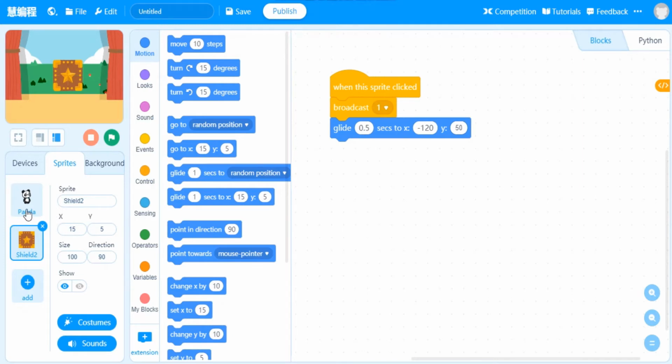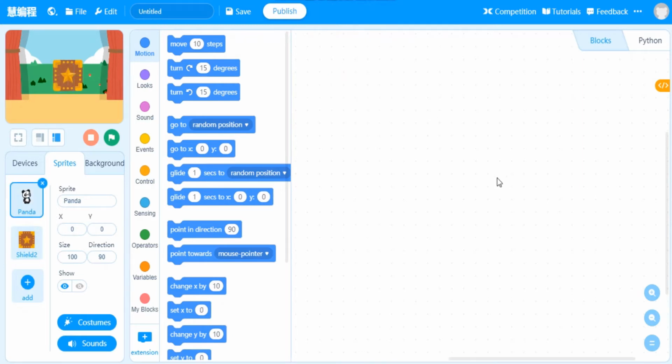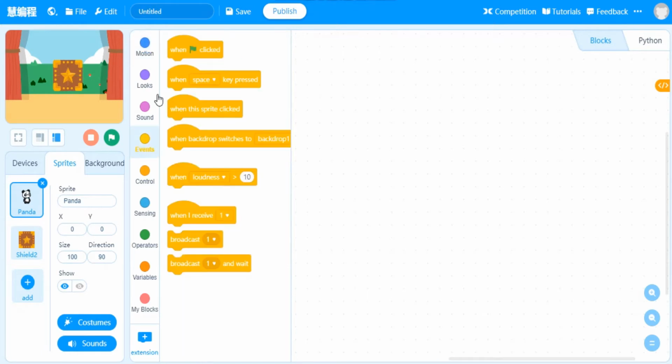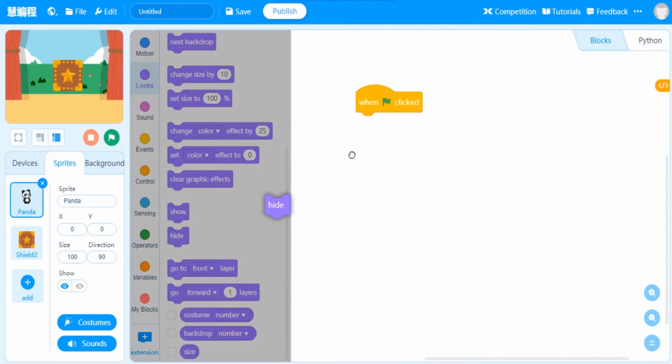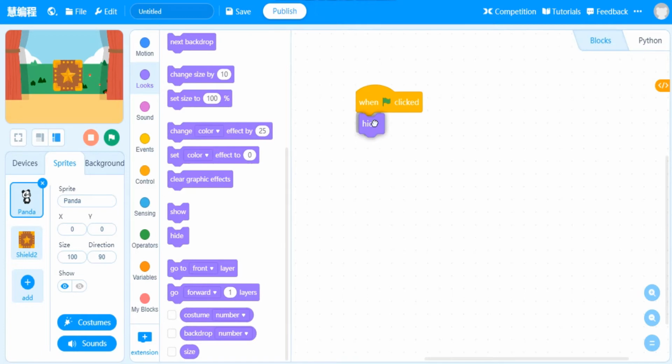So for that, I'm going to click on my panda and the script area is empty. So we need to add an event in order to start the program. For that, we are going to choose the when the green flag is clicked program. The next thing we are going to do is hide our sprite away when the program begins. For this, we can use the hide function that we learned in lesson 7 and attach it under when clicked. So when the program starts, the panda should be hidden away.